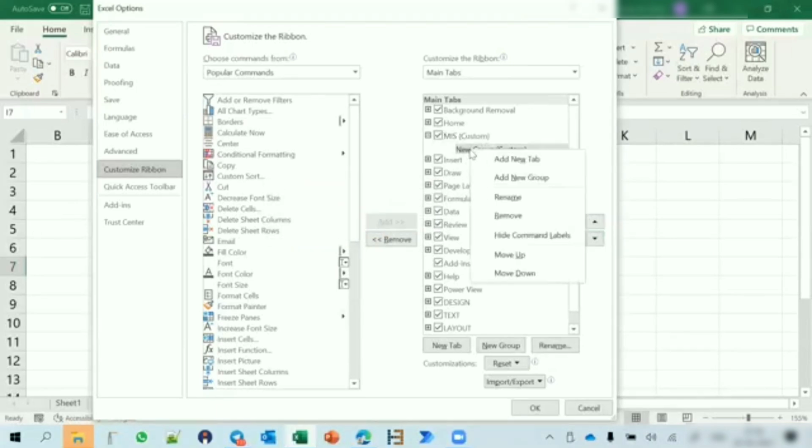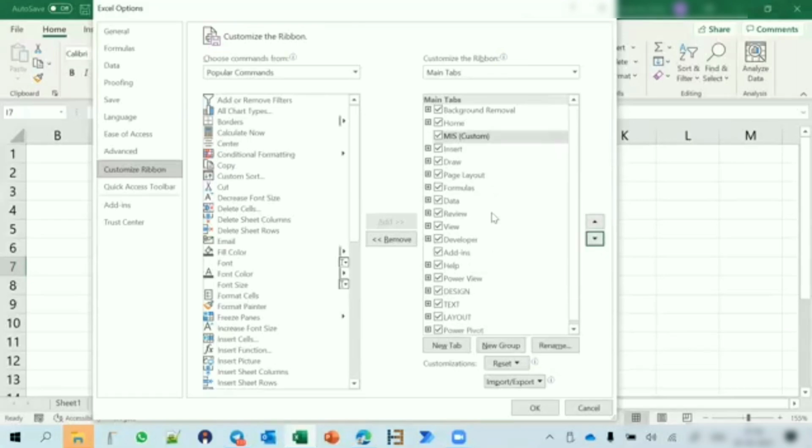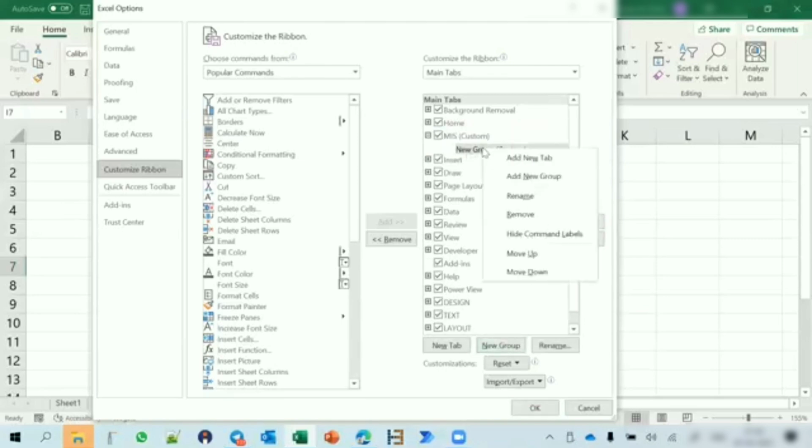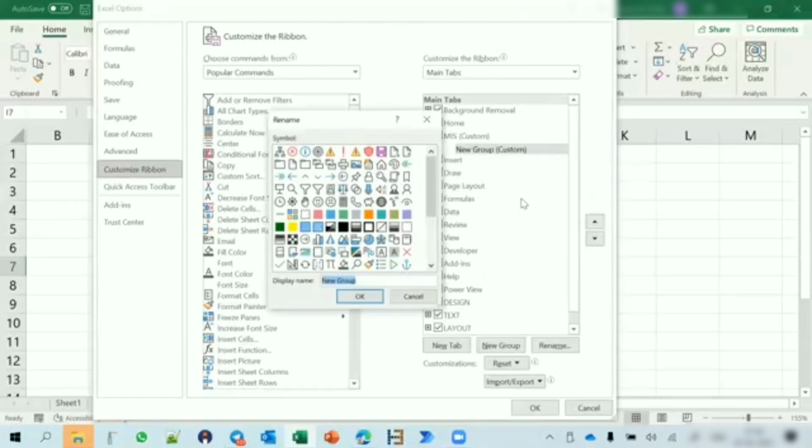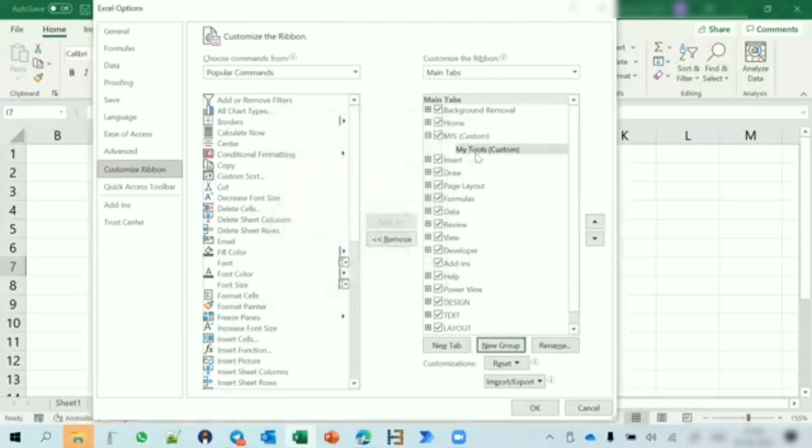Now new group. Let us rename. इसको rename कर देते हैं. Let's say, इसको क्या कर दिया मैंने? Okay, sorry, delete कर दिया. Right click, remove कर दिया था. Rename. So I'll go with this my tools. अपना tools कर देता हूँ. My tools. So under custom, this is my tools.